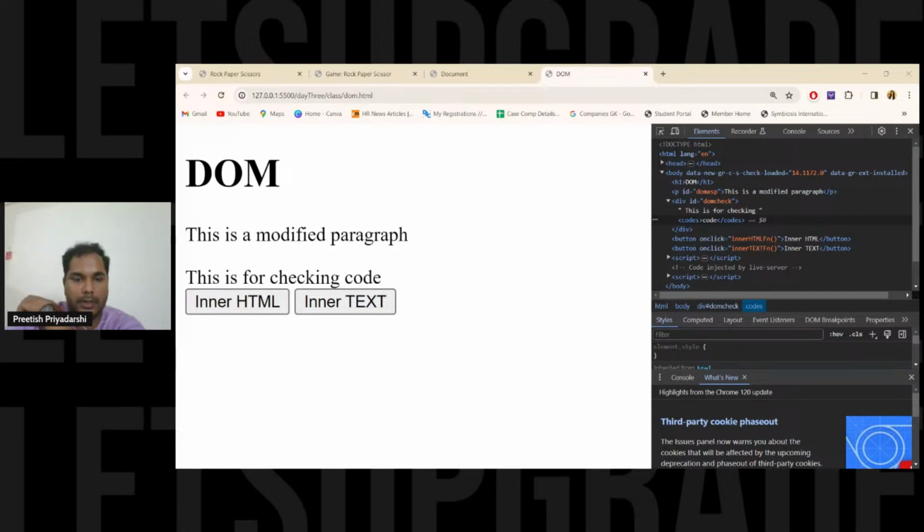So this was about the document object model function. Then in JavaScript, we have a few more things: get element by ID, which is a very important part which you need to understand, and the document object model event listening. We can add any event listener, and that event listener will fire when someone clicks on a particular button.